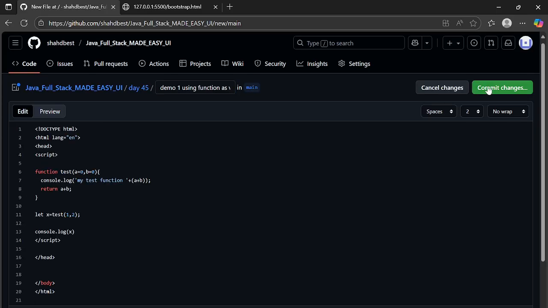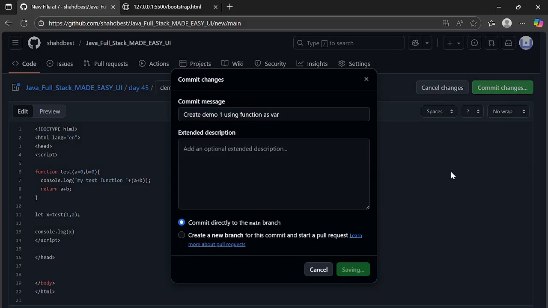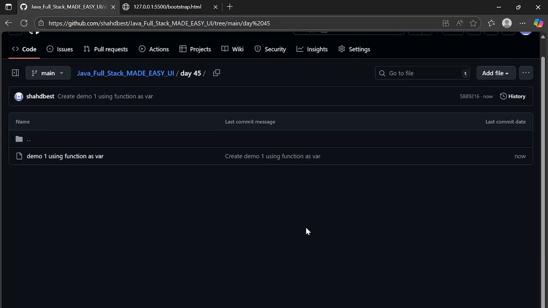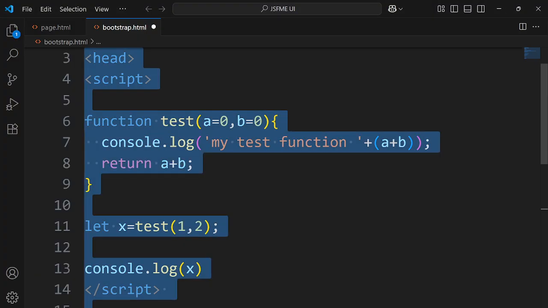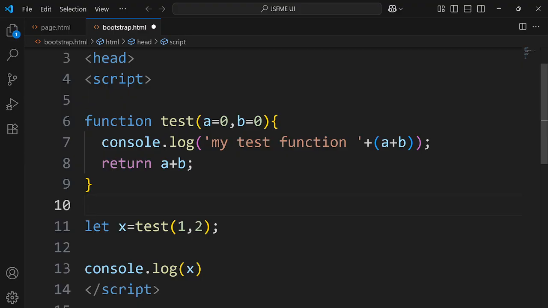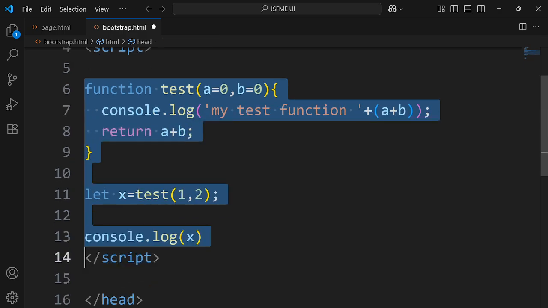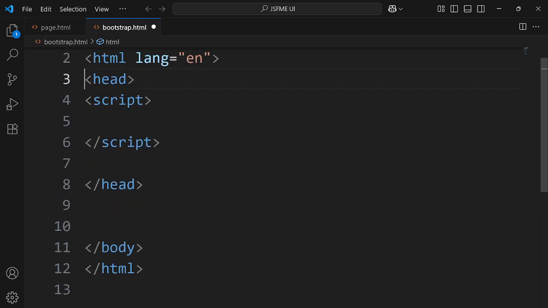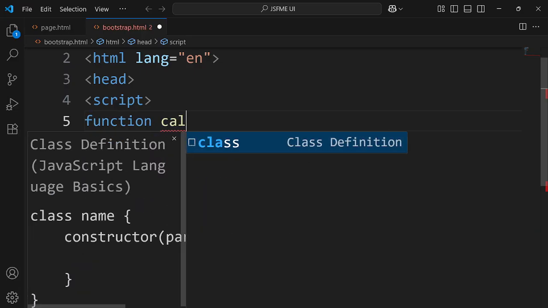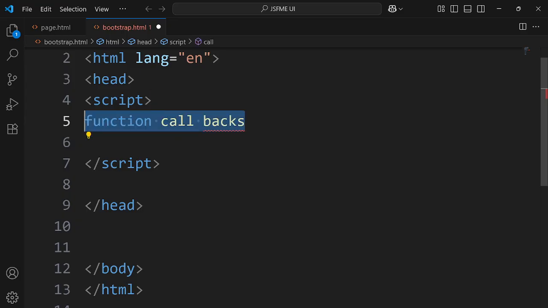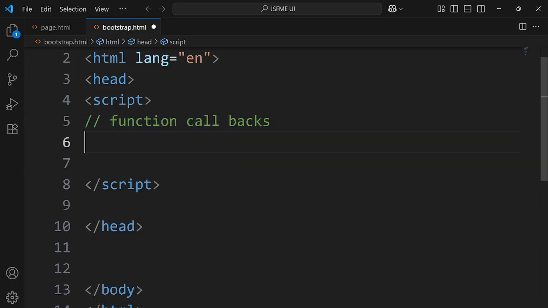Not just this, there are a lot of other things that can be done when using a function as a variable. Now let's go ahead and talk about passing a function as an argument to another function. That concept is called callback functions in JavaScript. Let's call it function callbacks. So what is a callback function?